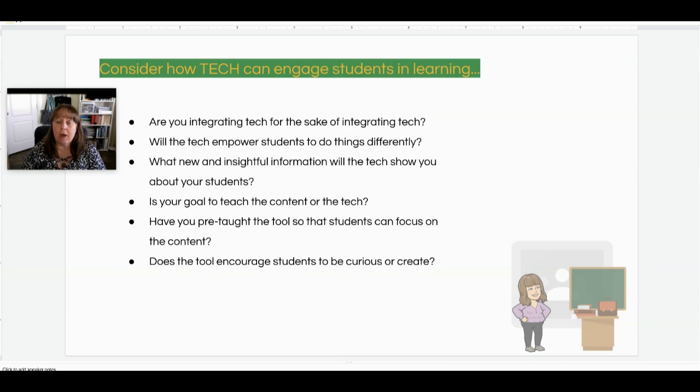So, how do we use tech to engage our students? Well, we can look at a few things, and we need to ask ourselves a few questions when we are using technology in our classroom. Questions like, are you putting the tech in there just for the sake of using tech? Or is it the right tool for the job? Will it empower the kids? Is it going to let them do something they've never done before? What's your goal? What's the content you're wanting to teach?